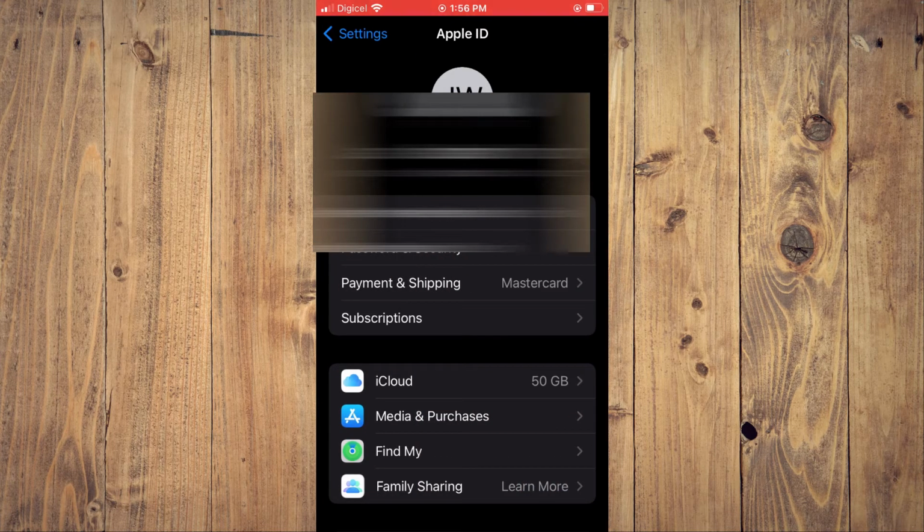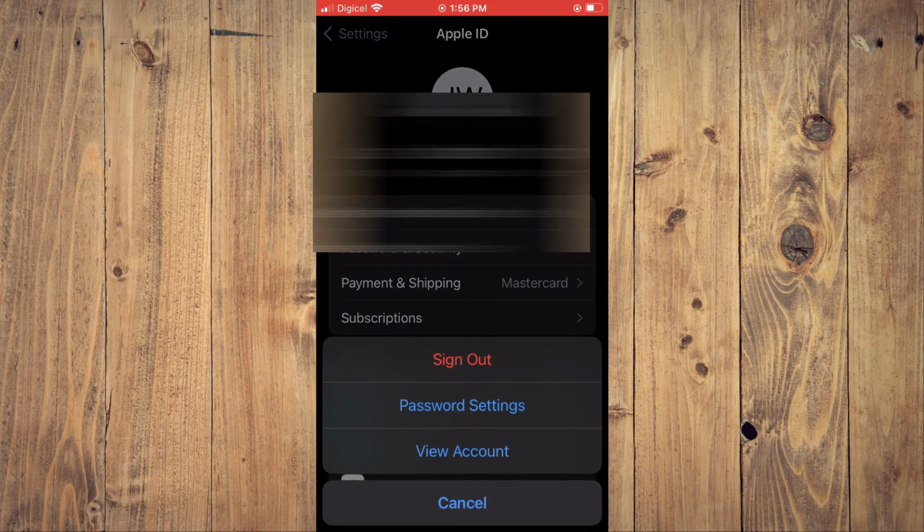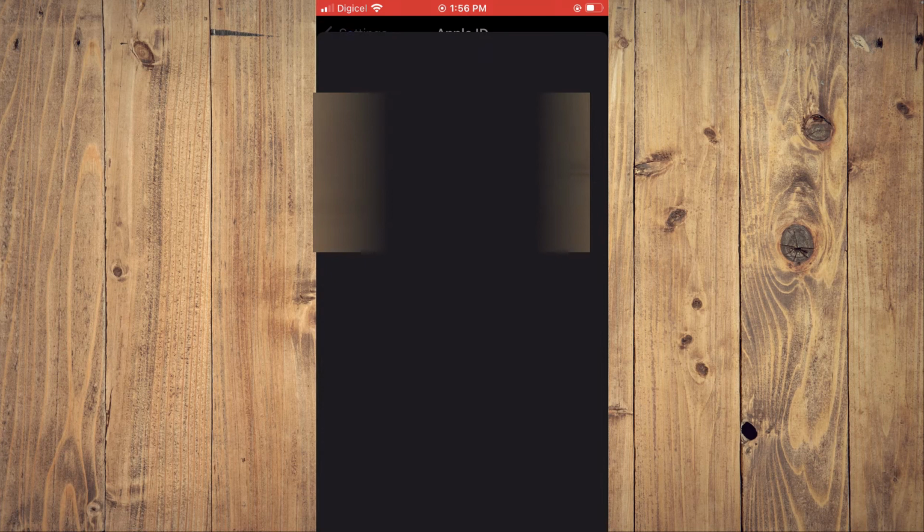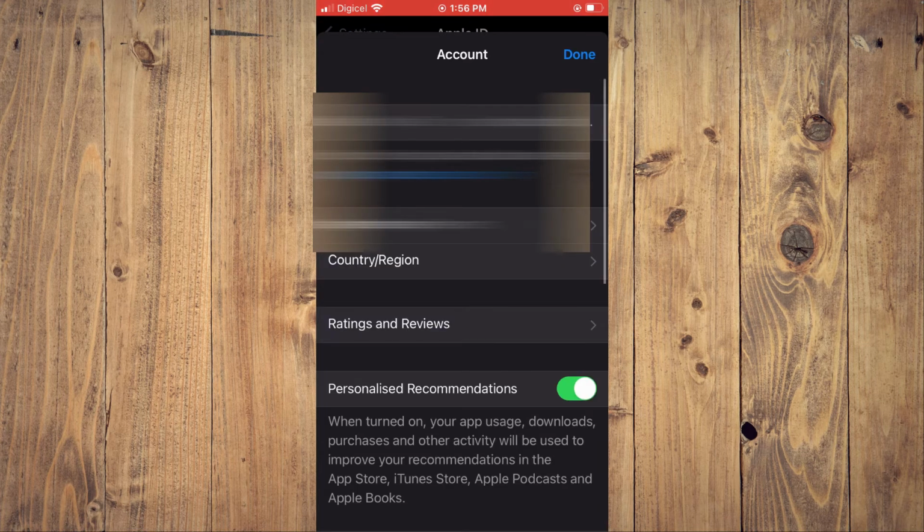Then you are going to tap on media and purchases. It's right below iCloud. And from here, you want to tap on View Account. And here you simply want to check if your Apple ID is signed in and if it's requesting your password. And you will also tap on Manage Payments.